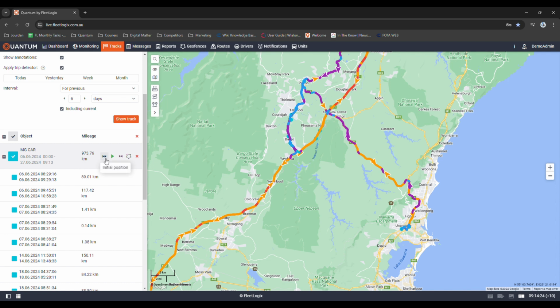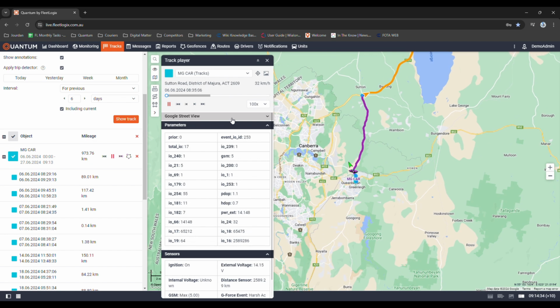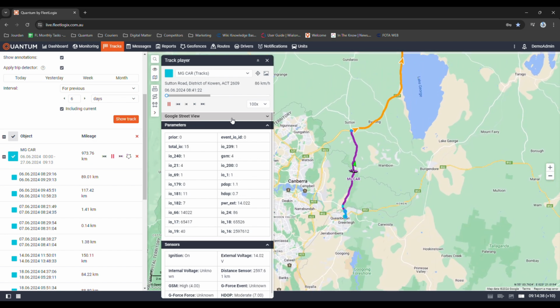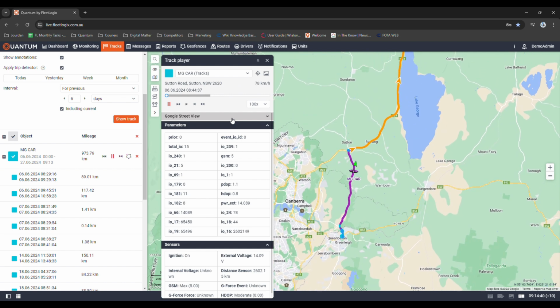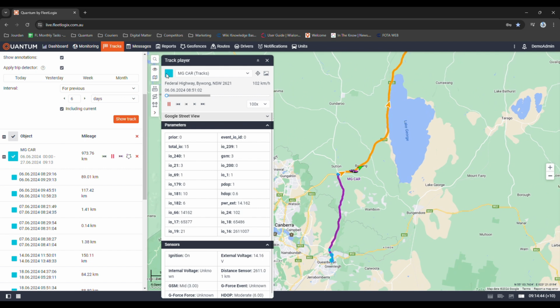The button to the left of the green play button is defined as the initial position of the track, and the button to the right of the green play button is defined as the final position of the track. If you click on the play button, you will see a track tool pop up. This tool is extremely useful when seeing the path the unit travels, step by step.